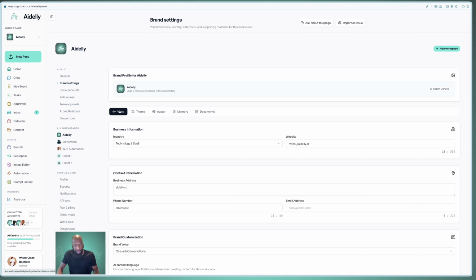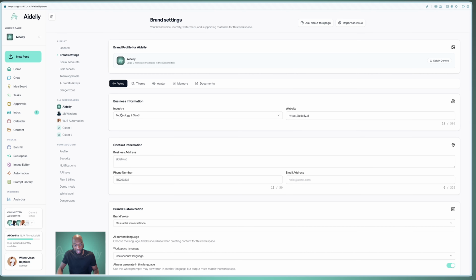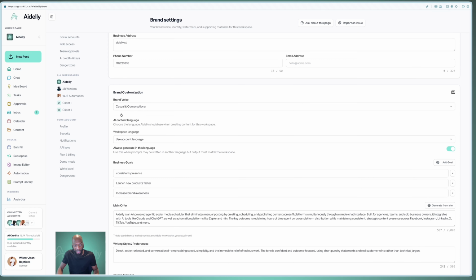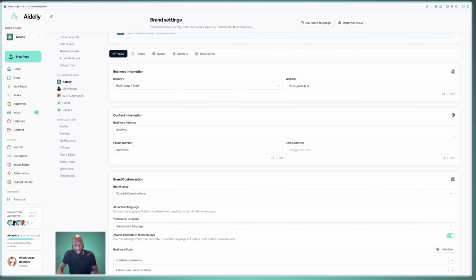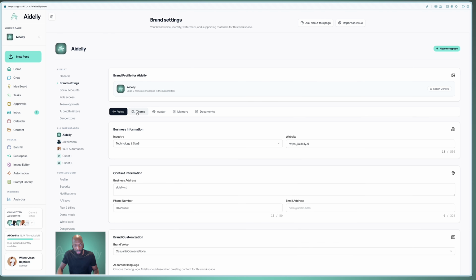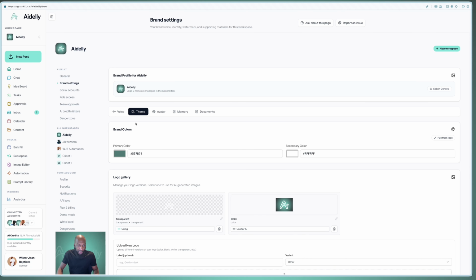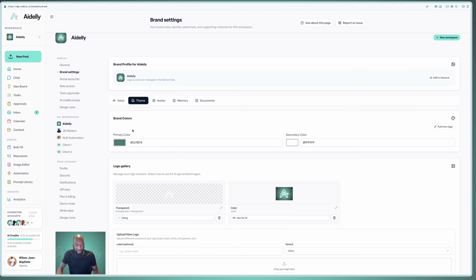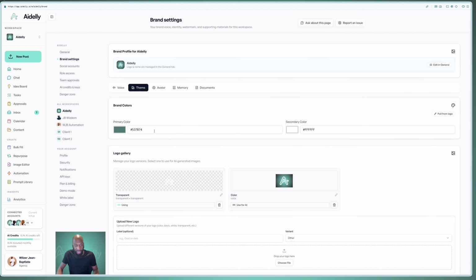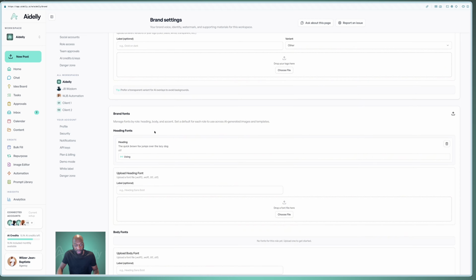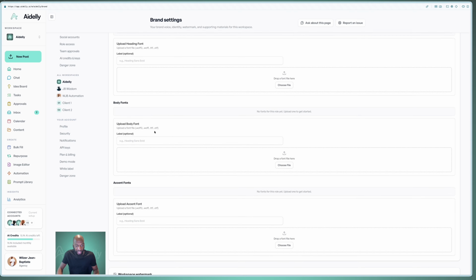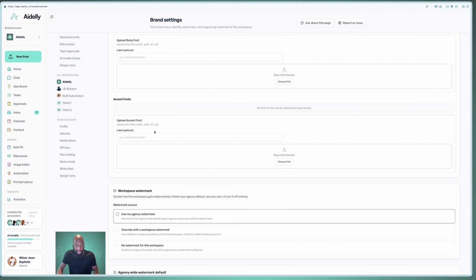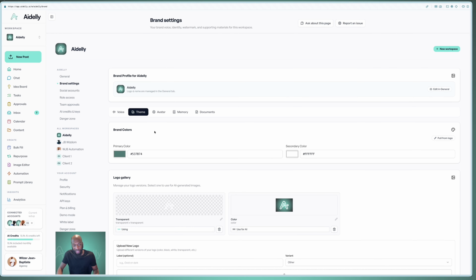So I'm going to click on voice and fill this all out on your own time. But this is all my brand settings. You want to make sure this is all filled out. But what's really important is theme. And in theme, you'll be able to create or add your colors, your logos, and also your fonts. And after doing this, the AI image creation will be able to reference your font and your logo in its creation of images.